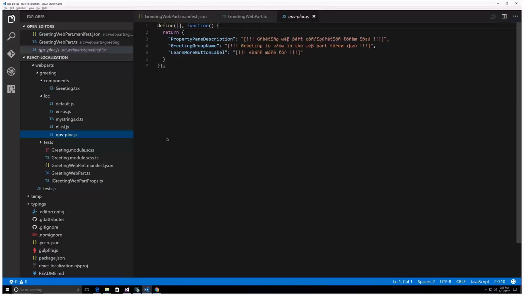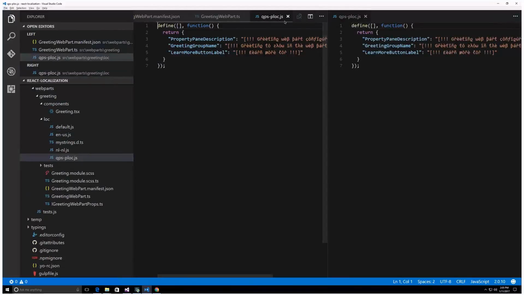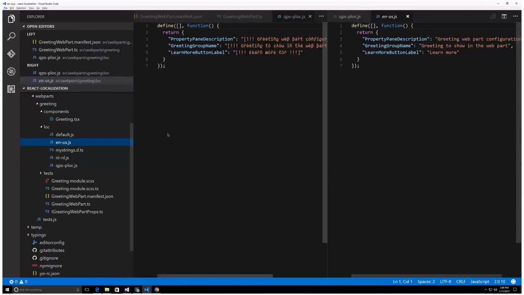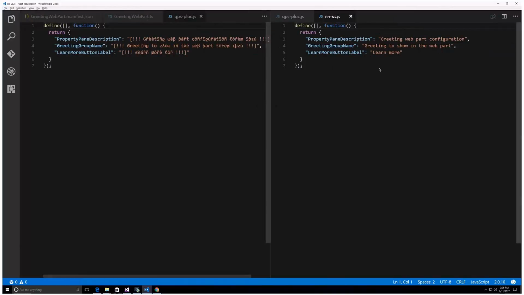So if you look closely, it is English text because that's what you use. But then there are two things additional. So first of all, let me just open that side by side with English so that we will be able to compare it. So we will leave the QPS block here, and then we will do the English here, and we will close this one. So you can now see that this is exactly the same text. Greeting web part configuration, which is kind of what says here, but then with some additional text. And then we have some additional text here.